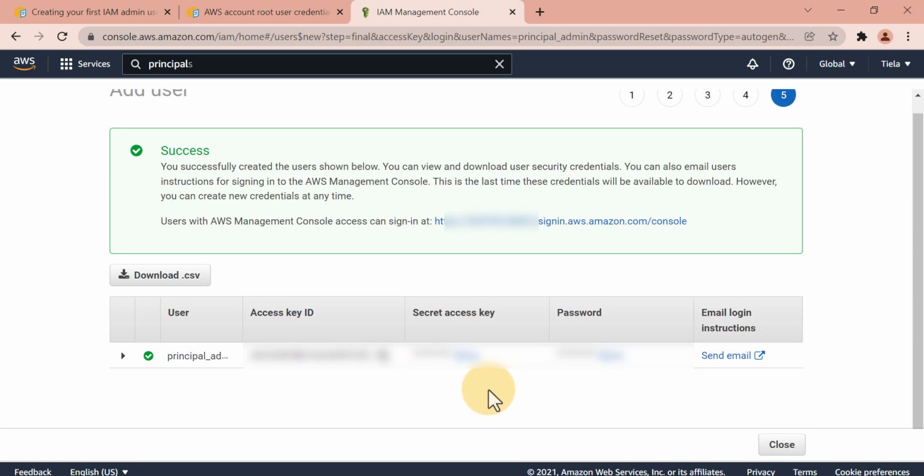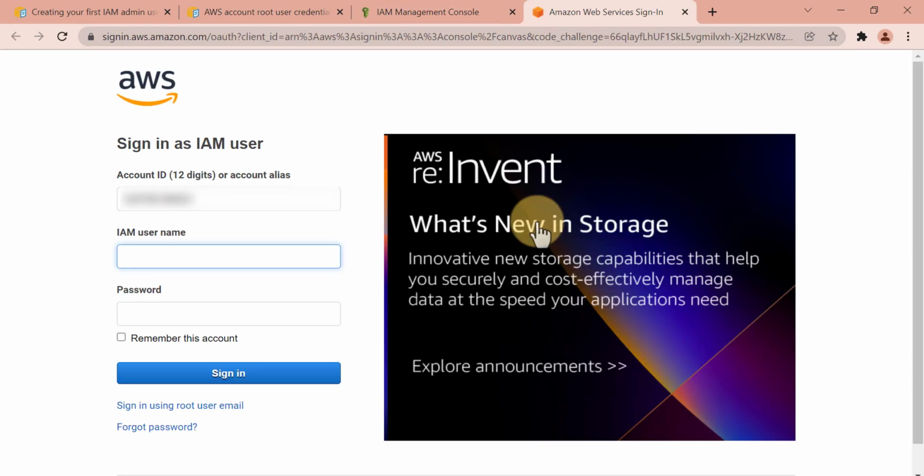And for the person to log in, he has to use this URL because this is now the user identity number right up here. So what I'm going to do is I'm going to copy this password so that I will use it to log in. Okay, the password has been copied. So now I can click on this link right here to log in. I click on that. Okay, and now I have to give in an IAM username. What is the username I gave? Was principal admin. And now the password is what I copied.